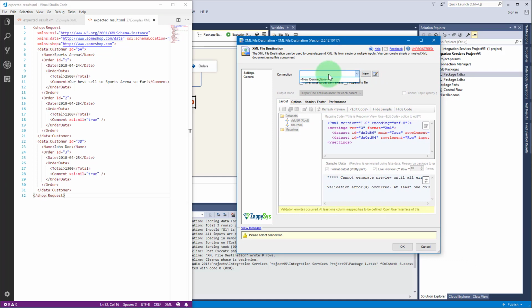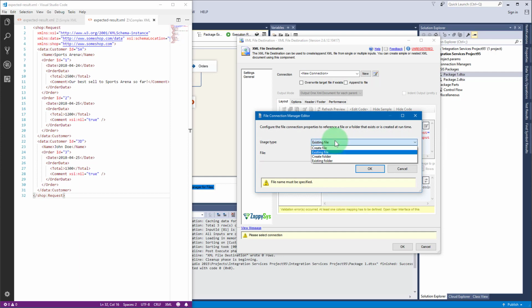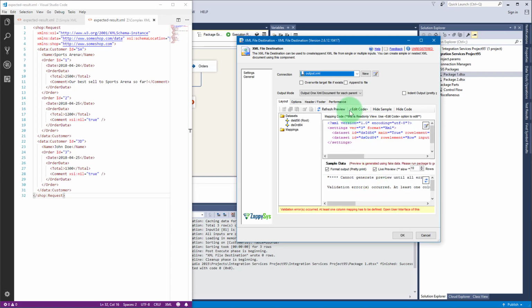Okay, so to proceed, you will need a connection. So create a connection to a file, complex XML, output XML. As you see, XML file destination supports overwriting target file or appending to file just as Export XML task. It also has this output mode with 3 options. I will use output one XML document for all records. That's what we need, and I will explain about other options in the next part of the video.